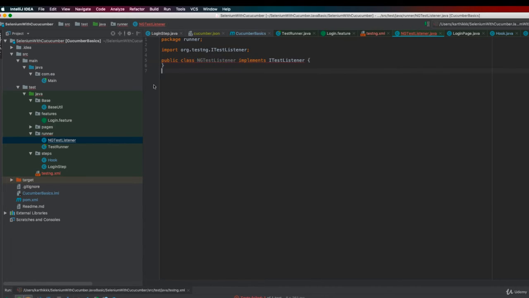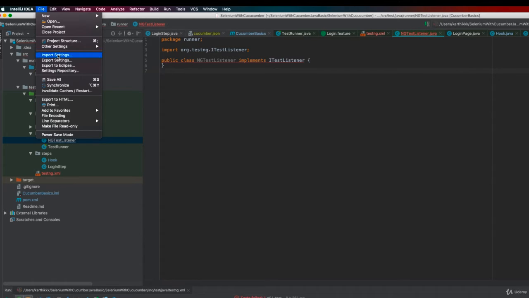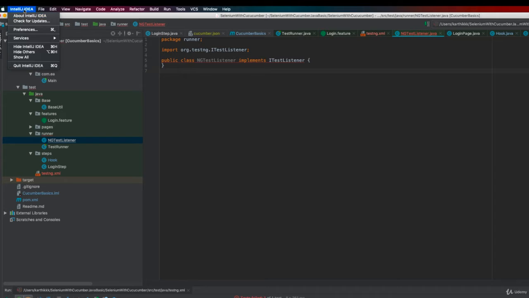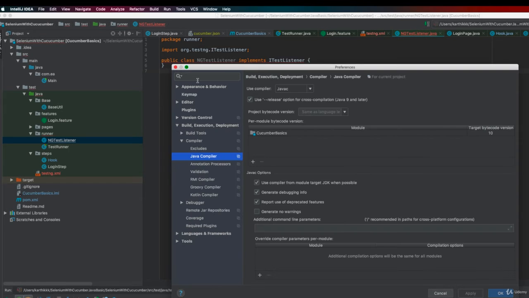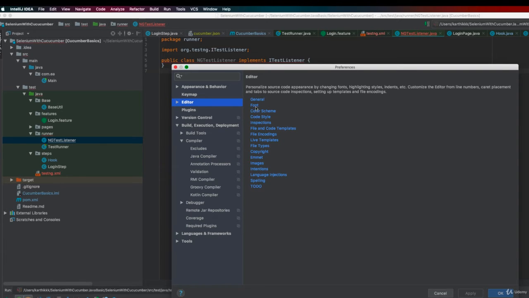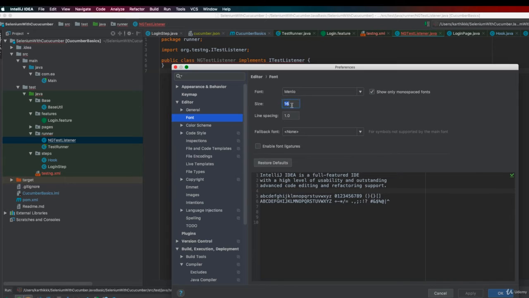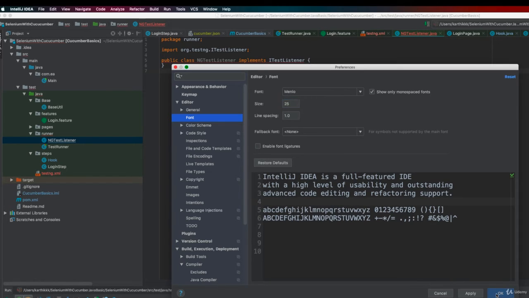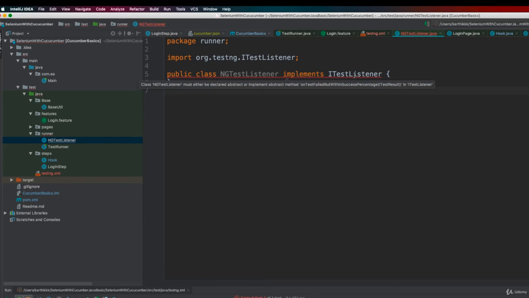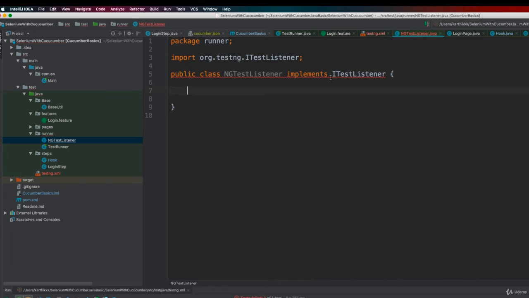You can see that the text is very small. For sure you're going to complain that the text is very small. So I'm just going to go to the preferences, then to the editor, probably the font, and increase the size to maybe 25. Then I'm going to hit OK, and you can see that now the text is much bigger and it looks so cool as well.